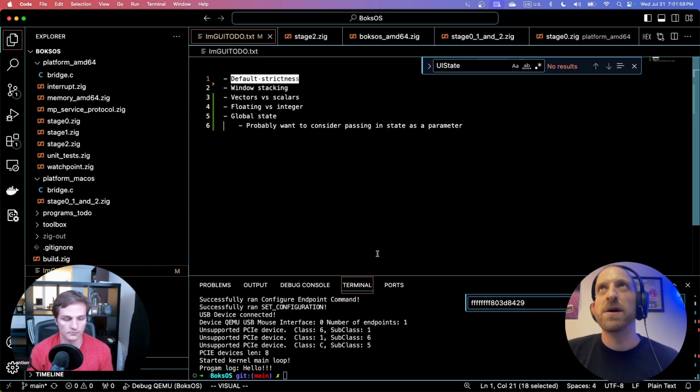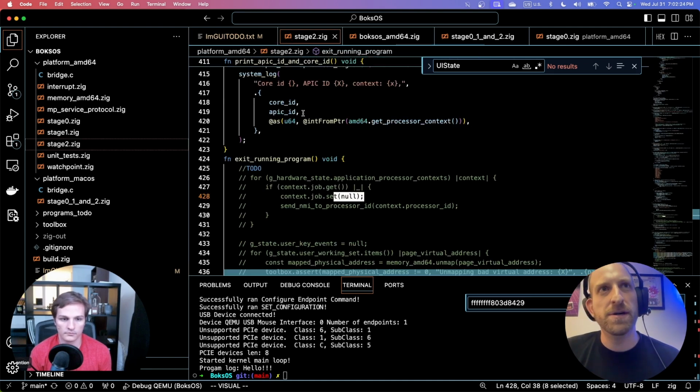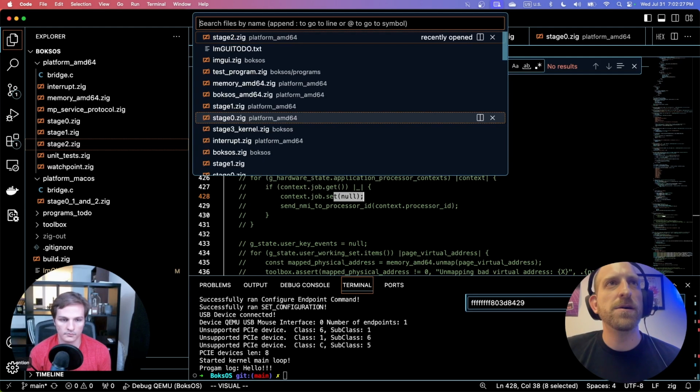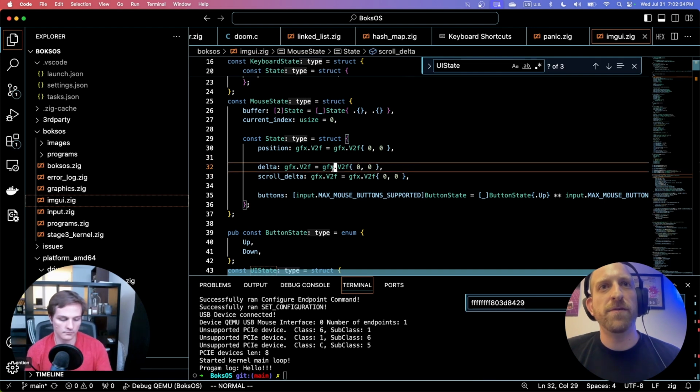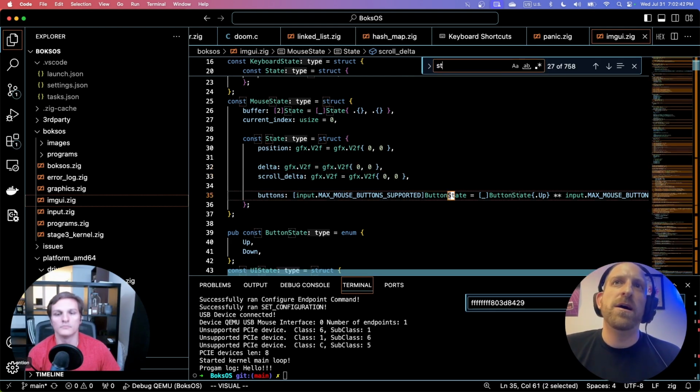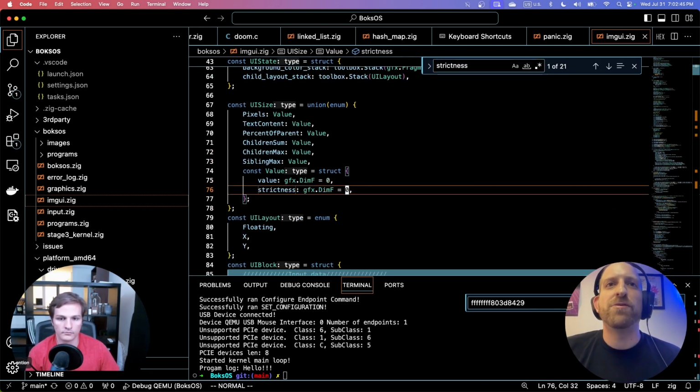So the way I have it, Zig strongly encourages initializing your structs, and Zig supports default fields. So if we go to ImGui, you can see I just have a default field. But if you get rid of it, then it will throw a compile error. I feel that's probably okay.